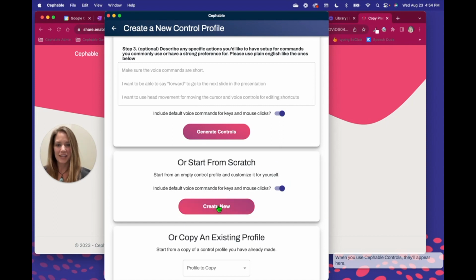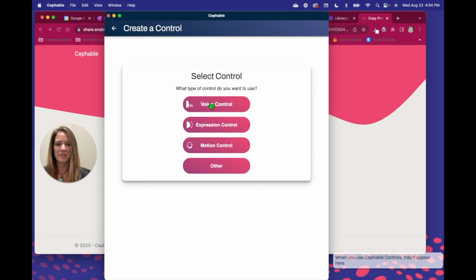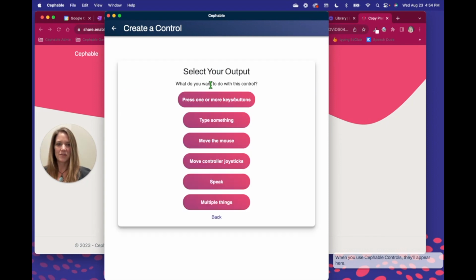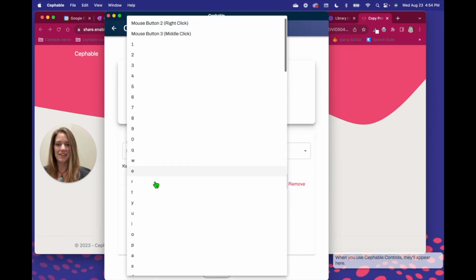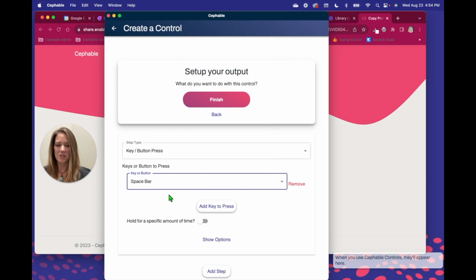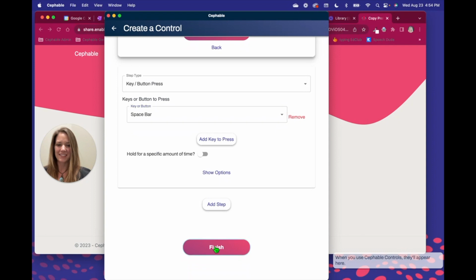So let's do one quick example. Let's hit create new. I would like to create a profile for YouTube. I'm going to say YouTube Play. And I'm going to add a control. I'm going to add a voice control. And every time I say play, I would like for Cephable to press a key or a button. And I would like that key or button to be the space bar. As you know in YouTube, whenever you hit the space bar, it plays your video that you have selected. Let's hit finish.